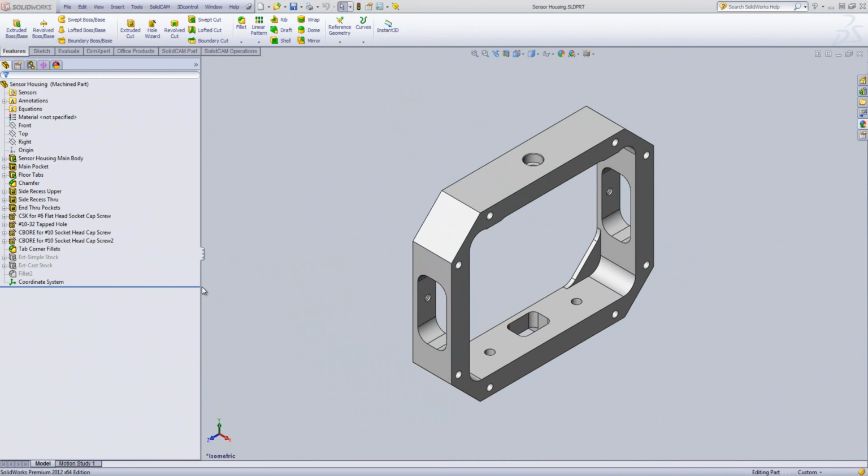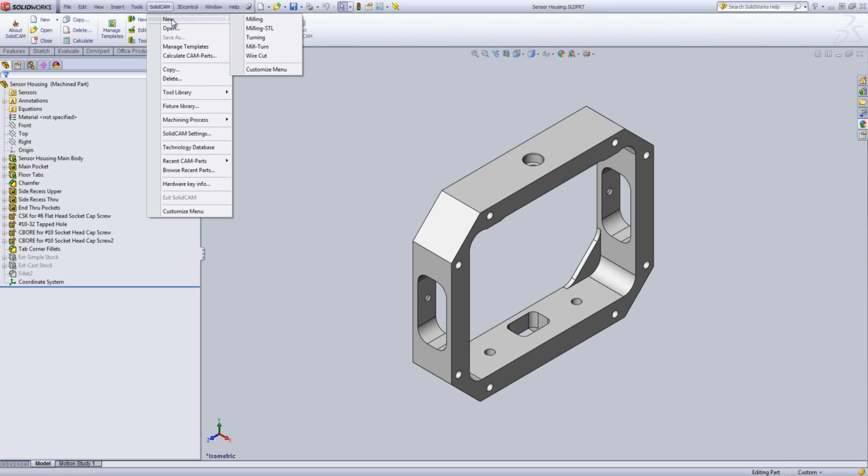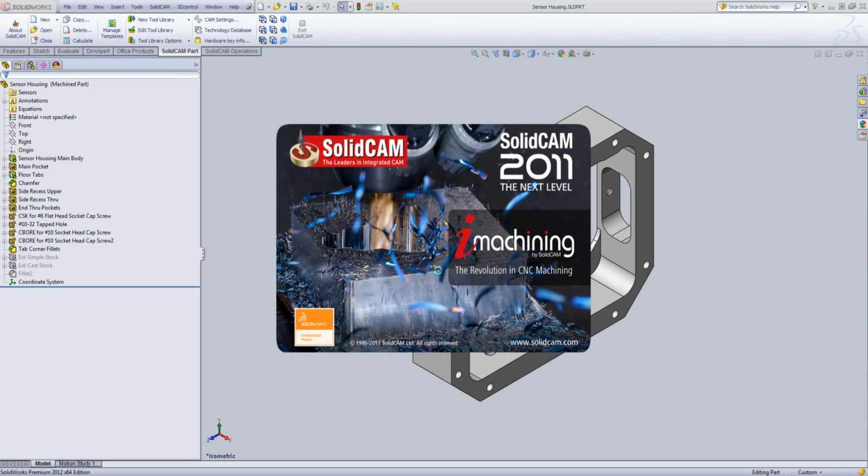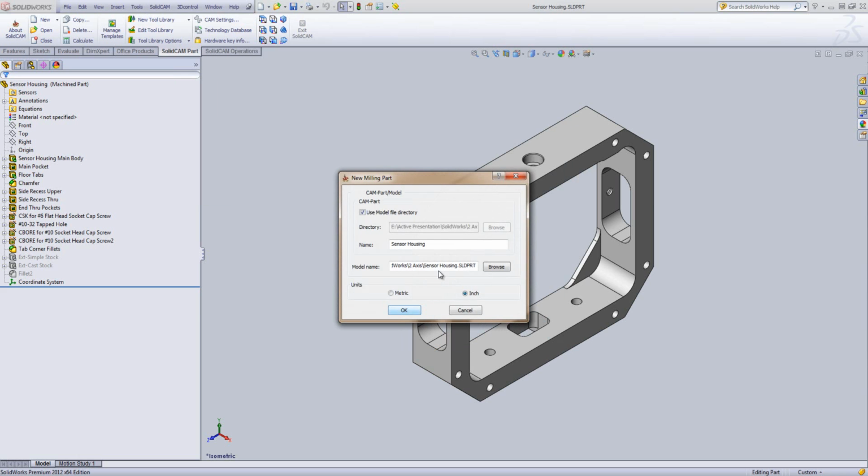Let's begin today by starting a new CAM project by either going to the SolidCAM tab on the SOLIDWORKS ribbon or up to the top and select SolidCAM, New, Milling. When a new CAM project is started, the SolidCAM executable will launch in the background and stay running until you close SOLIDWORKS or SolidCAM.